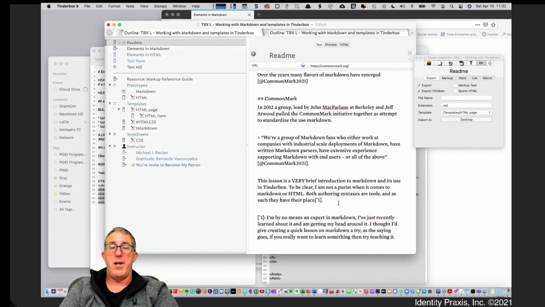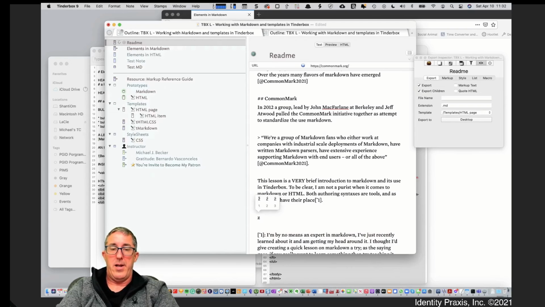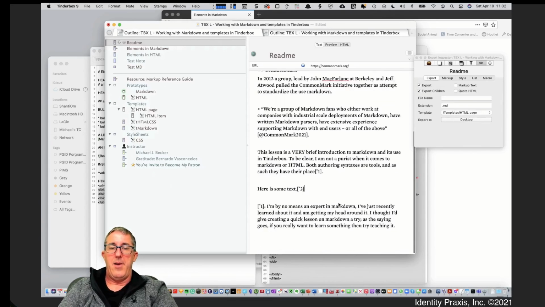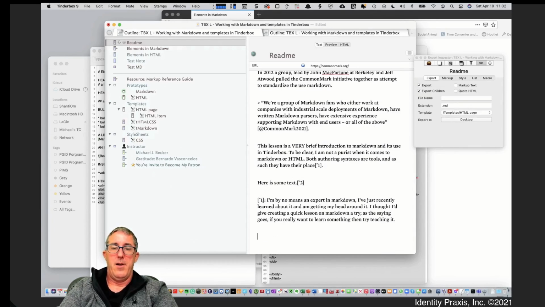So if I wanted to create another footnote, let's say I go here, and I say, here is some text. And now I want to footnote that text. So I'm going to go bracket, hat, 2, bracket, and then I'm going to go down here and just copy this to make it a little faster for myself. And I say 2, and say, here is the number 2 footnote.